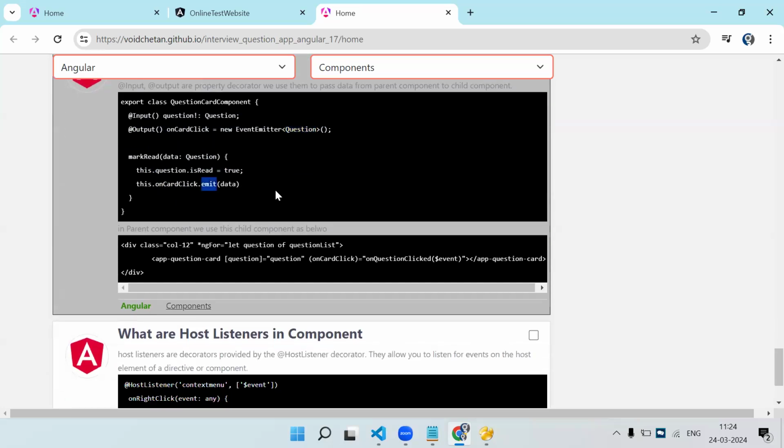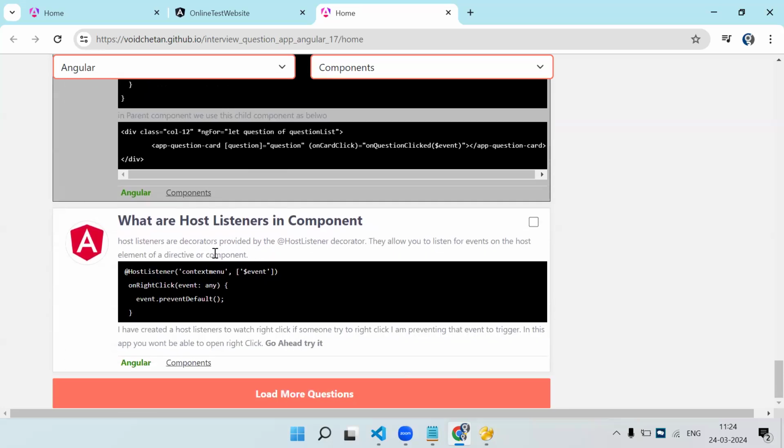By using emit, we pass it back to the parent component. So this is all that. Now this is the last question, host listeners.